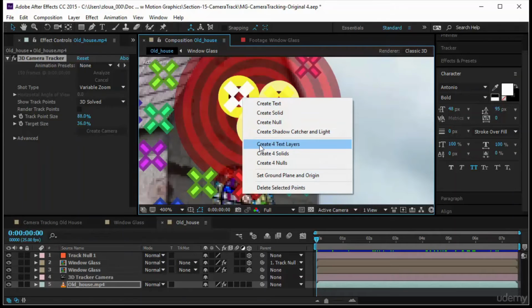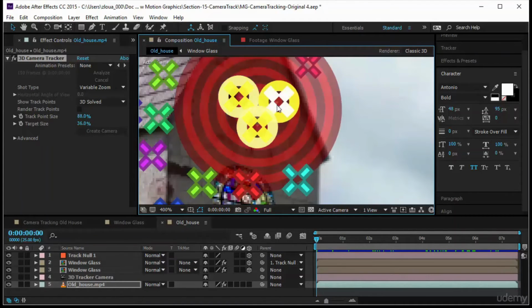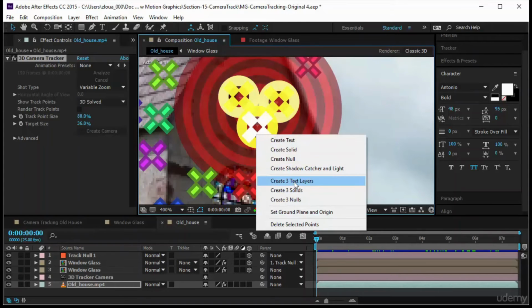We right click. Notice we're saying create 4 text layer. It means I've chosen 4 of them. Here, create 3 text layers or create a text layer. So you have the choice. If you say create 3 text layers, in fact, it's going to create a text layer for each point, or on each point.